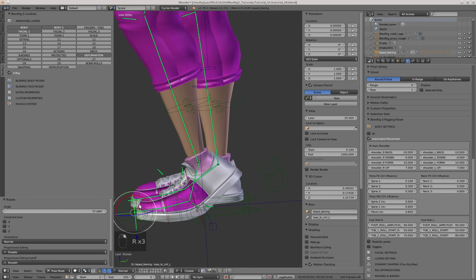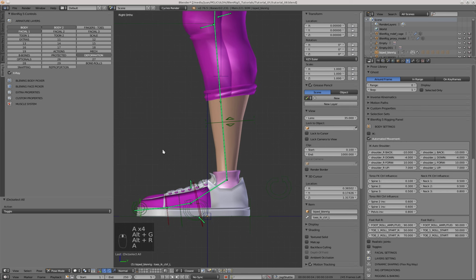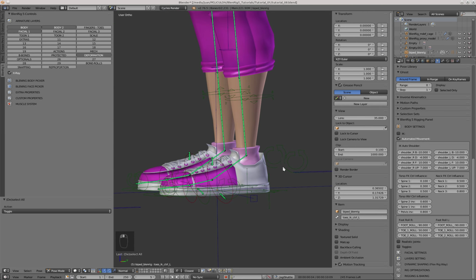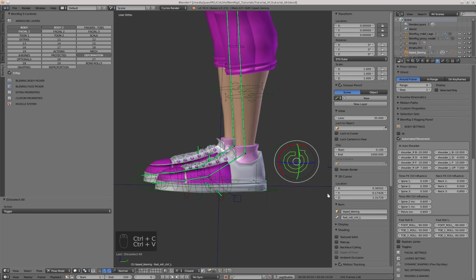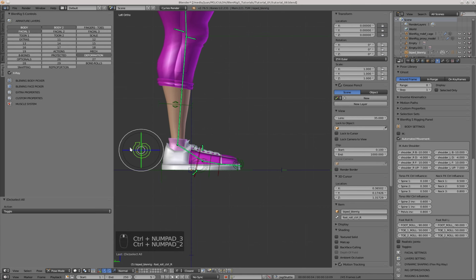Here we've got that the ankle rotation will be of 90 degrees, and then the first joint of the toes will start moving when the foot roll controller is at 50 degrees, and the tip of the toes will start rotating when the foot roll controller is at 80 degrees. So I will now copy these parameters to the right foot.